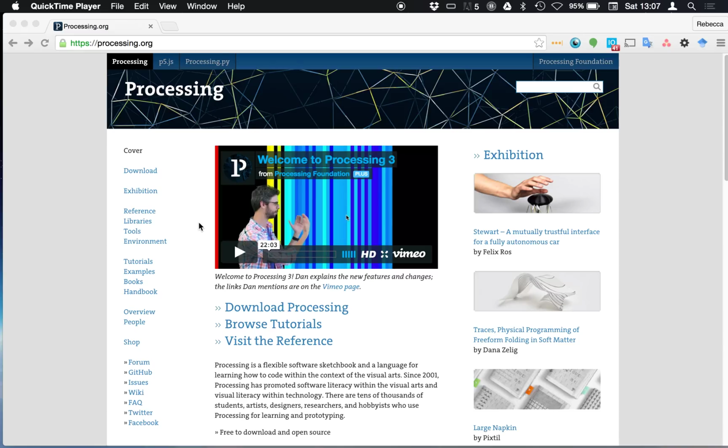Hi everyone. In this video, I'm going to show you how to run the input and output examples written in Processing within the Processing environment itself. This is great if you're interested in learning a little bit about Processing, about how it works.